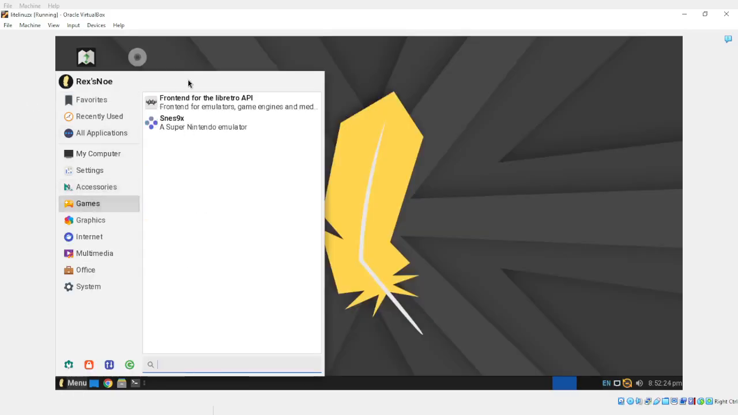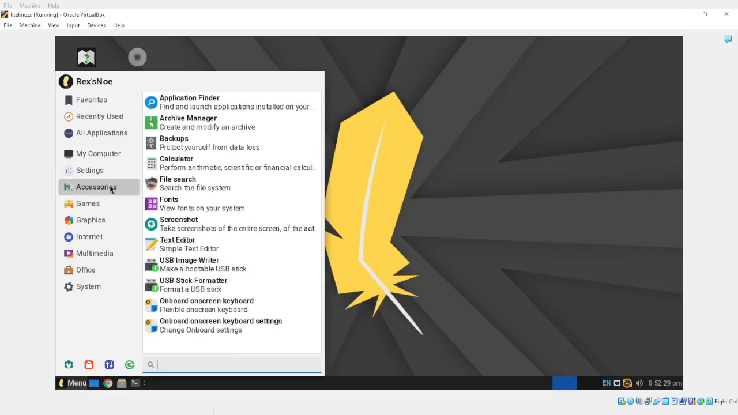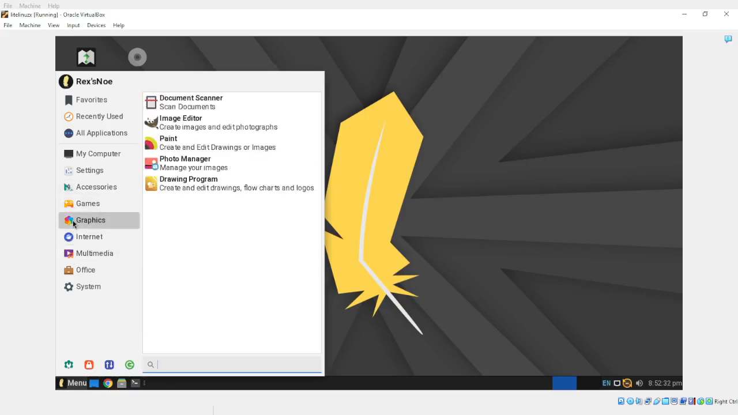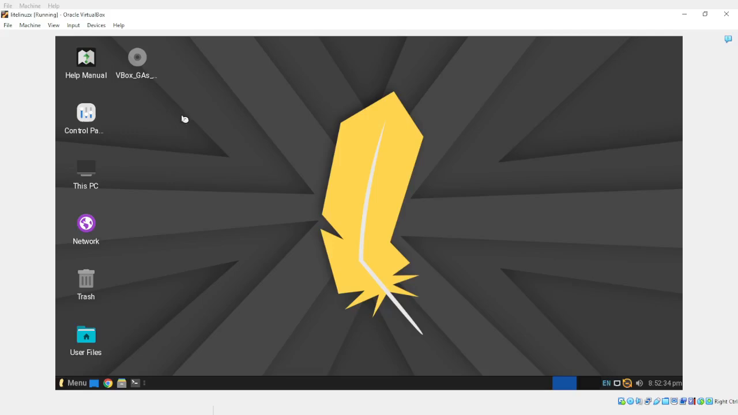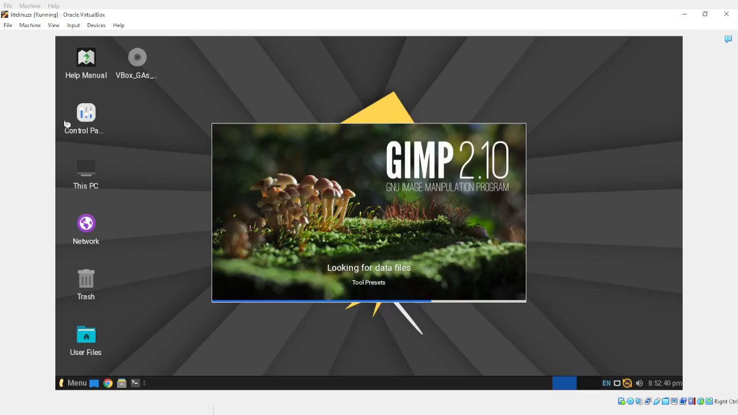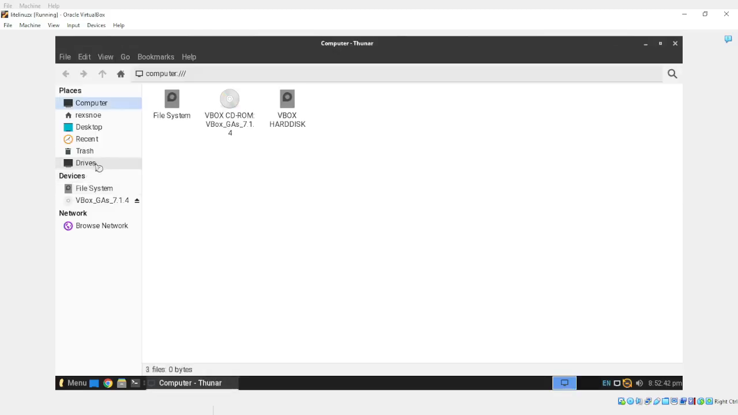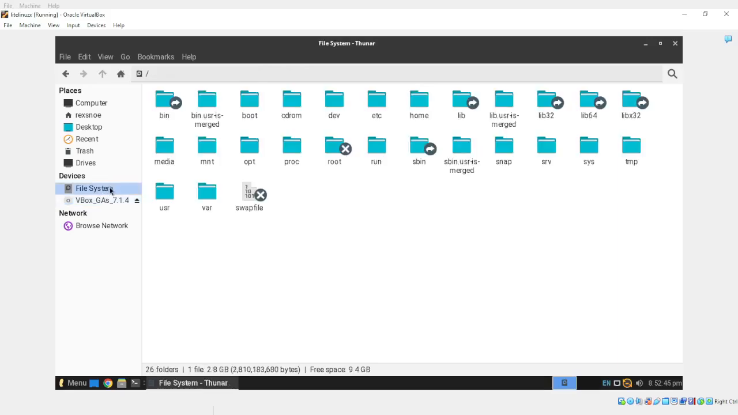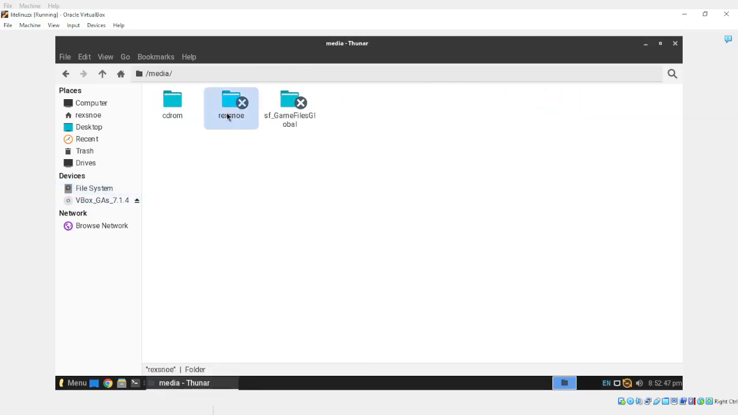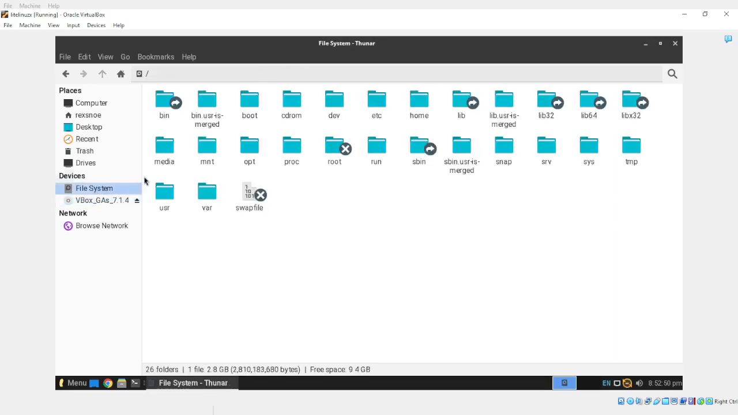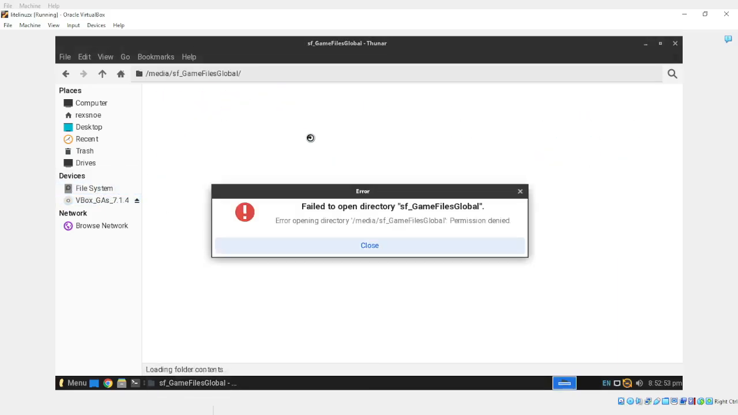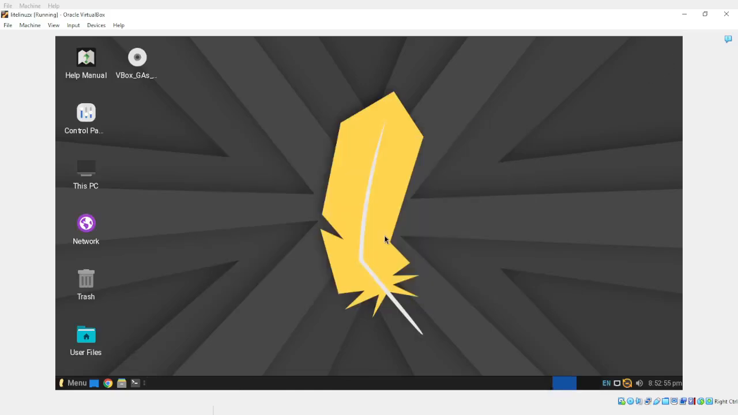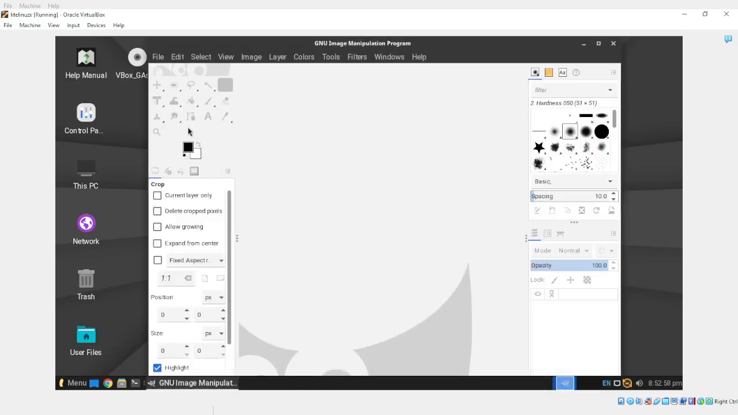Now, it works. It really works. You can get RetroArch, SNES 9X, accessories. There's GIMP, which I'm going to show you here. Also, the root directory for all of your files is home. So if we go to file system, media is where your shared folders are. See, if I go here, it's not going to allow me, so I'll probably have to assign admin permissions.